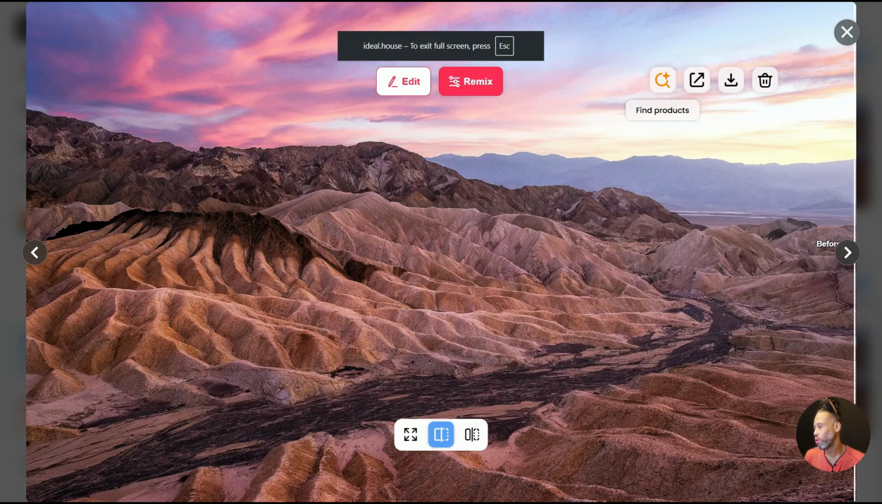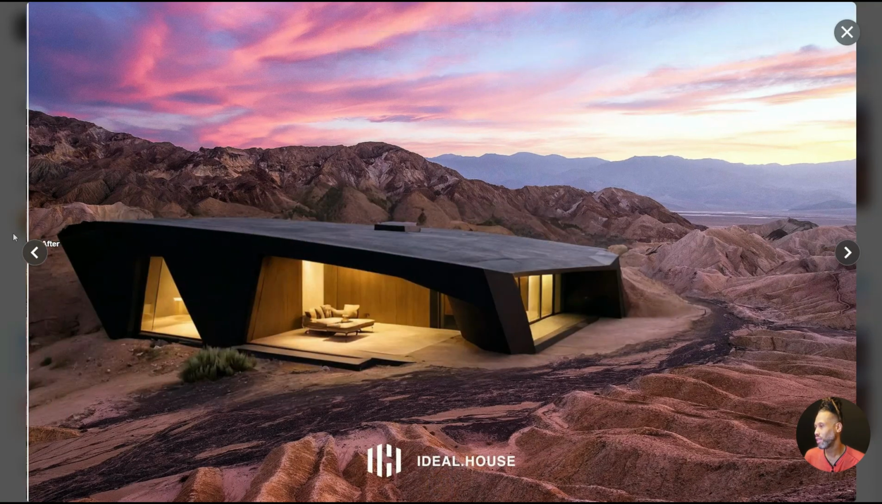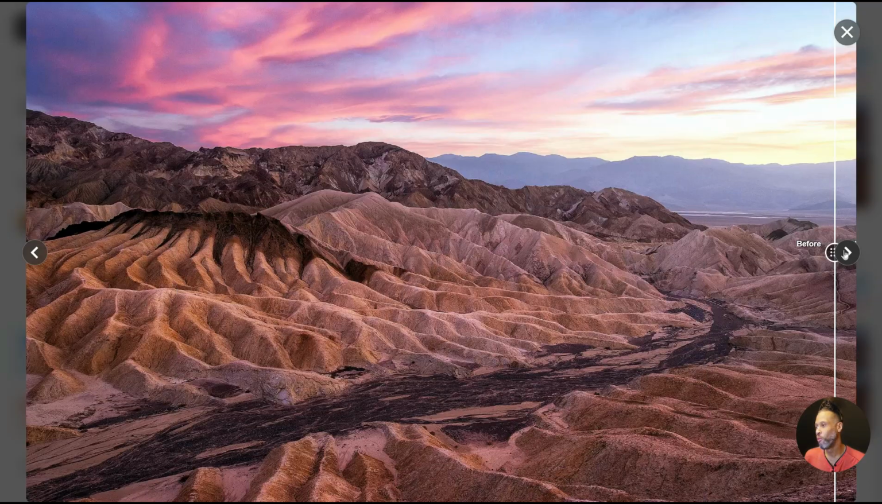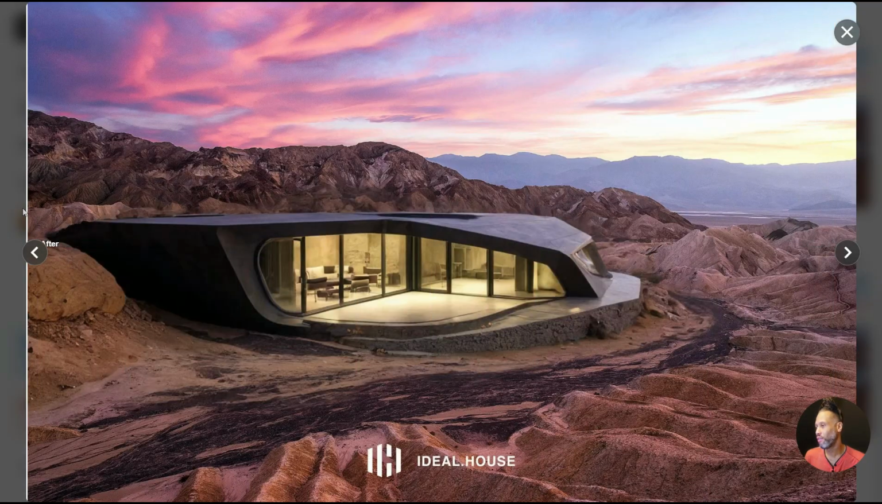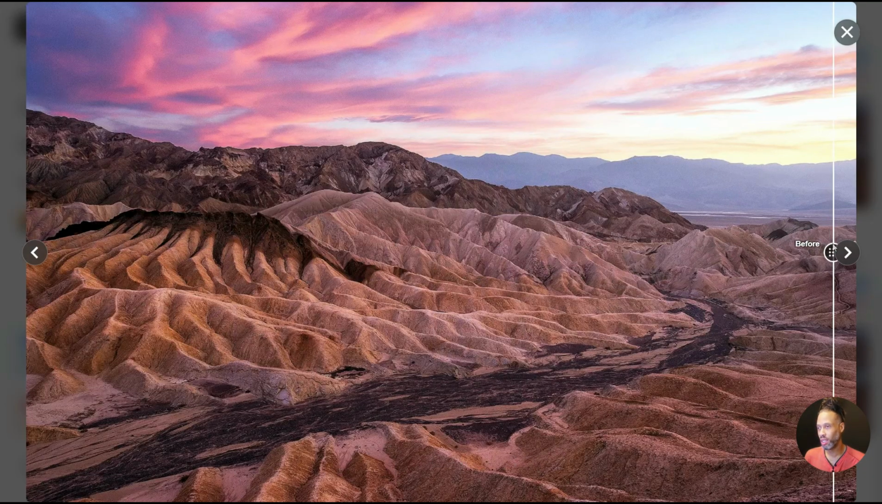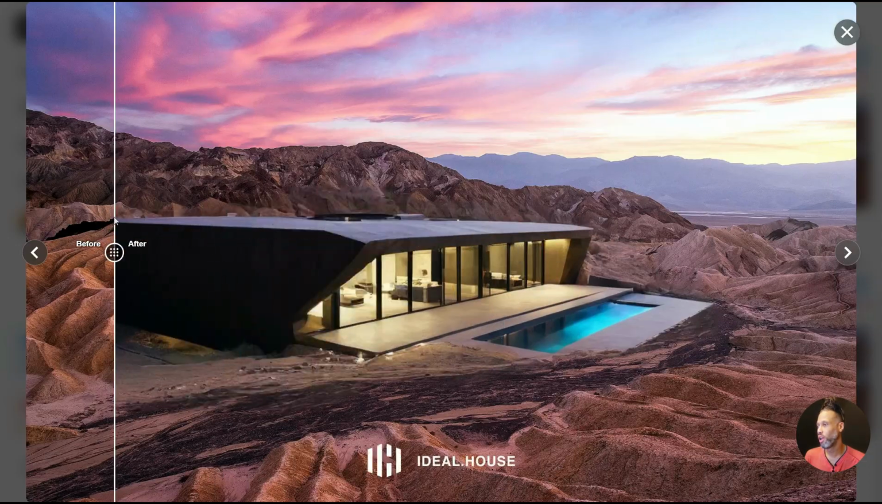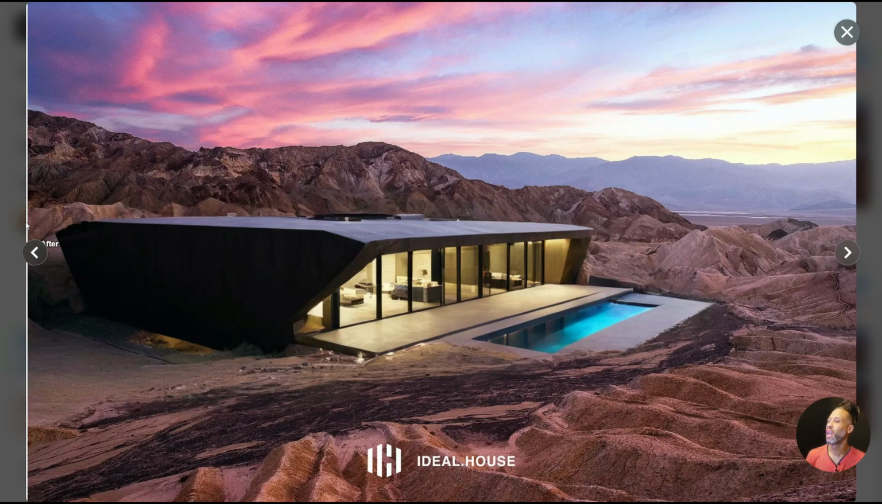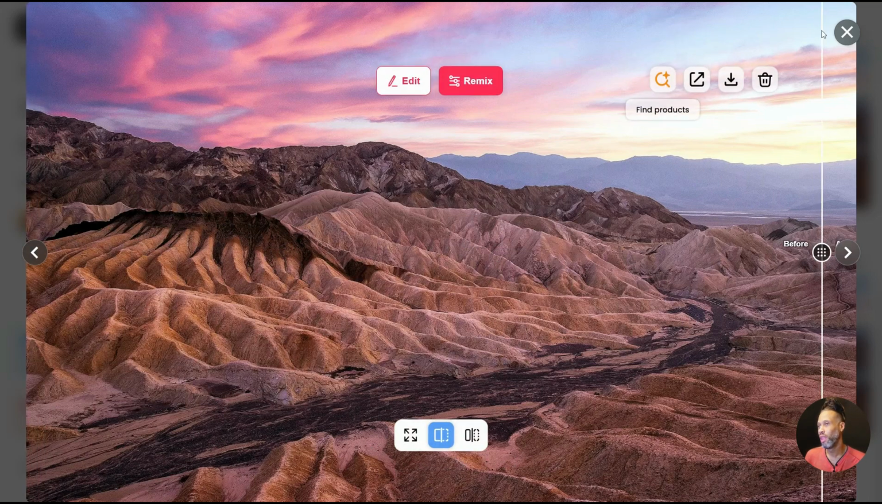Remember, here's the before and here's the after. Pretty nice, pretty cool. Here's the before, here's the after for option 2. Really awesome. I'm really digging the vibe of these houses right here. And then here's the before, here's the after. They even add a little pool out there.